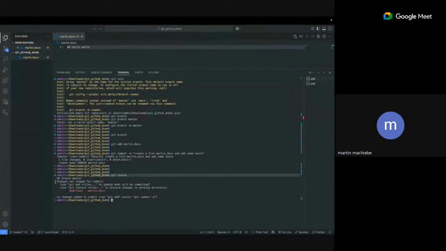On branch master, changes not staged for commit. Use git add dot to update what will be committed, then use git restore to discard changes in the working directory. So now we've modified martin.docs. For us to continue, we need to do git add dot. Okay, git add dot.